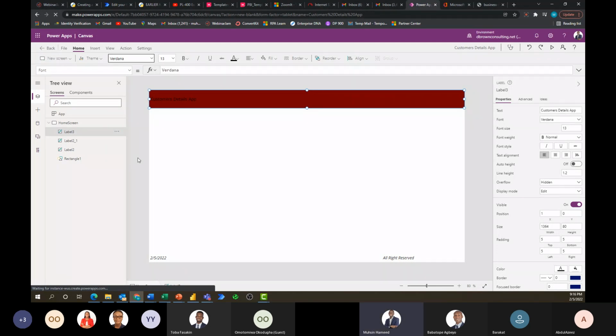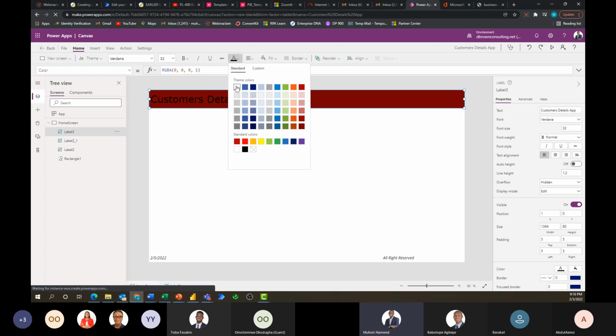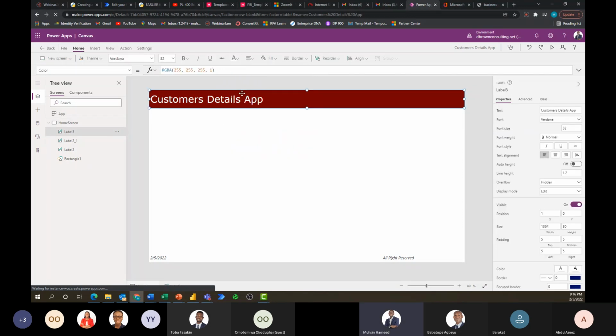And then just next to it, the font size, which at the moment is 13. I want to change this to maybe 32. Then just to the right, you'll see the font color. Maybe we do white for this. And then we want to centralize this. So still on the Home tab, you come to Align, and we can align center.